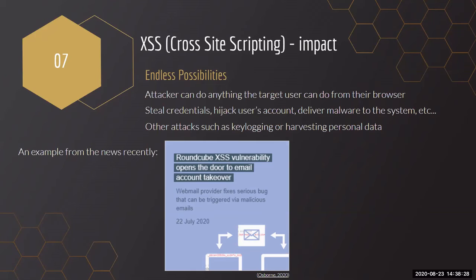So here's an example that I found from the news pretty recently. This was only a month ago, but this displays how prevalent these kinds of attacks are. Roundcube is a webmail software provider, and it's open source, but they apparently found an XSS vulnerability that opens up the door for attackers to take over any email account they want to using the service.